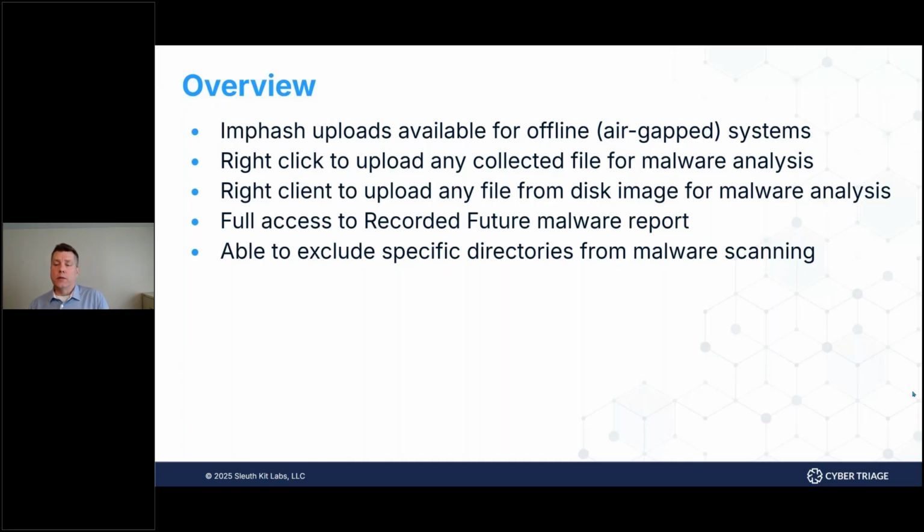Another feature when it comes to disk images is you can now select absolutely any file from the disk image, irrespective of whether it is normally collected, and it will then go through and analyze it. We've also provided full access to the Recorded Future malware report. I'll show you some screenshots of that shortly. There is also the ability to exclude specific directories from malware scanning. So if you are managing your environment and you know there's one application that is always triggering alerts and generating a lot of noise during your analysis, you can say, we don't want to hear anything from this particular directory, and that will then be avoided.